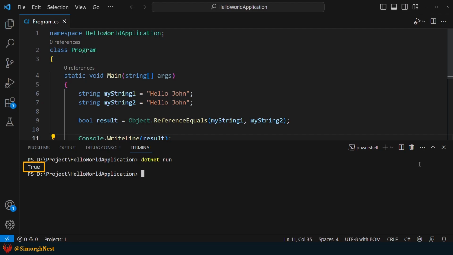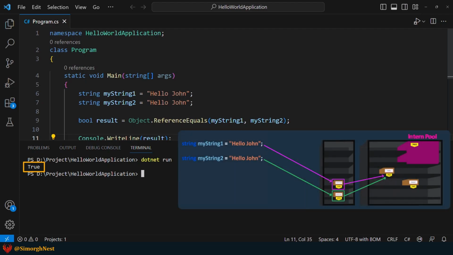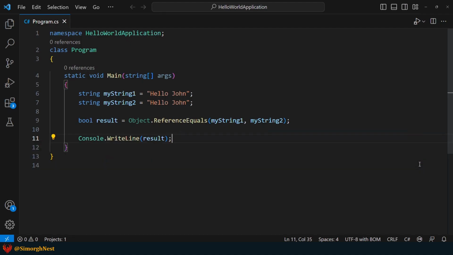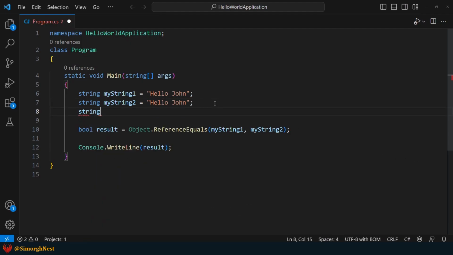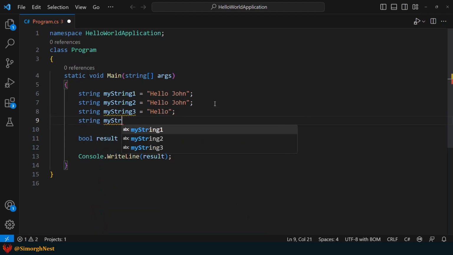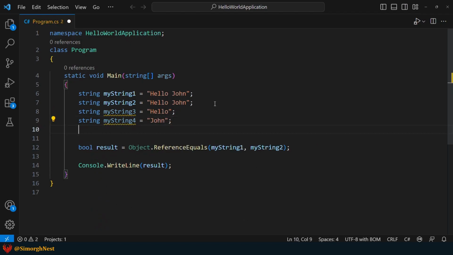As you can see, the result is true, which means the myString1 and 2 point to the same memory location. Alright, so far we've directly assigned the value of Hello John to variables. Now let's explore what happens when we dynamically assign this value to a variable. To begin, we'll declare two string variables. Then, let's declare another string variable to concatenate these two variables.